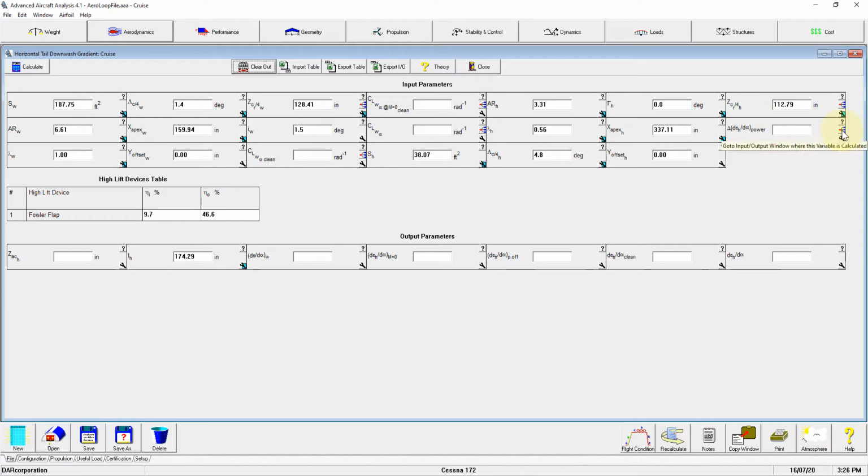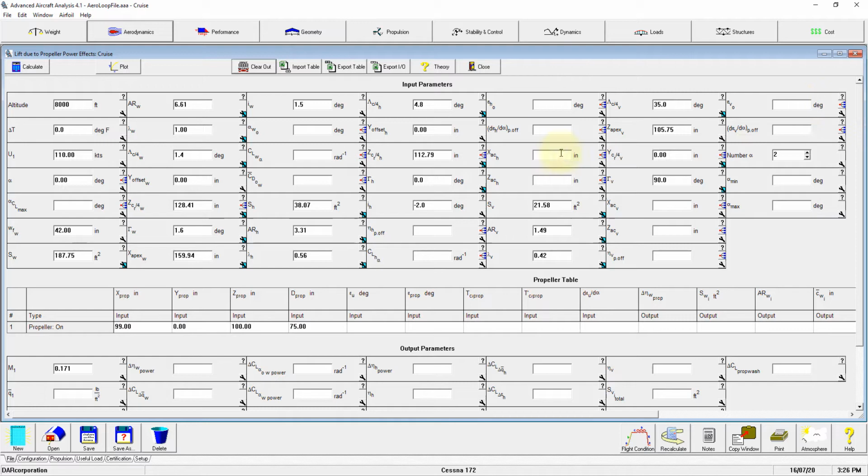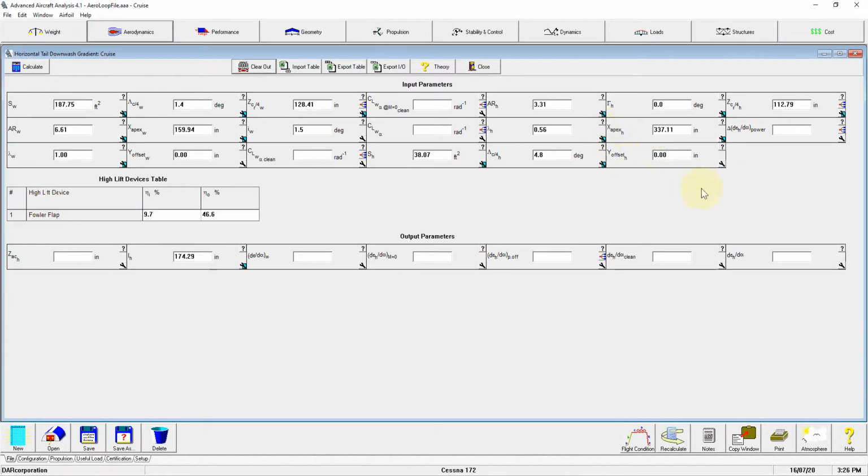So if you use the go to button here, you'll see that to calculate the downwash gradient due to power, the variable needs the downwash gradient power off. So using that, you go to another module again, and here you can see it relies on that same power again. So how to fill out the Aerodynamics Lift module?